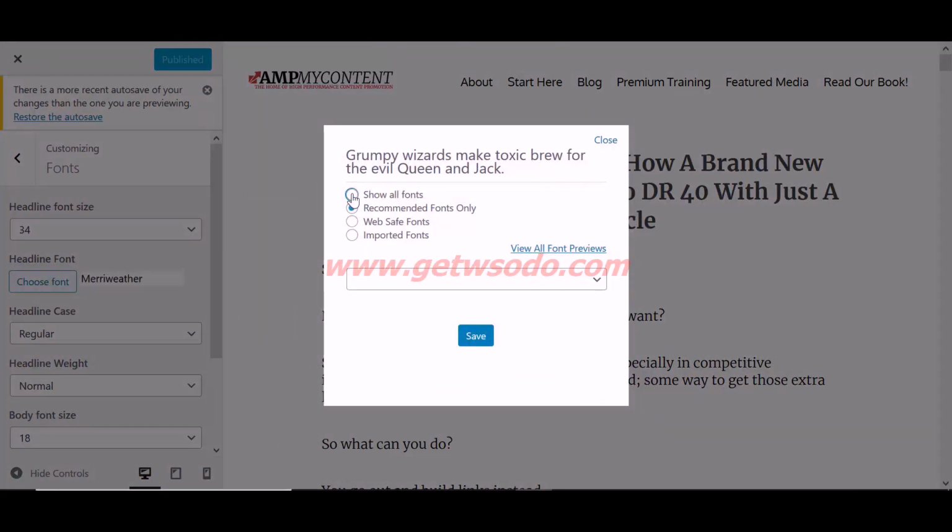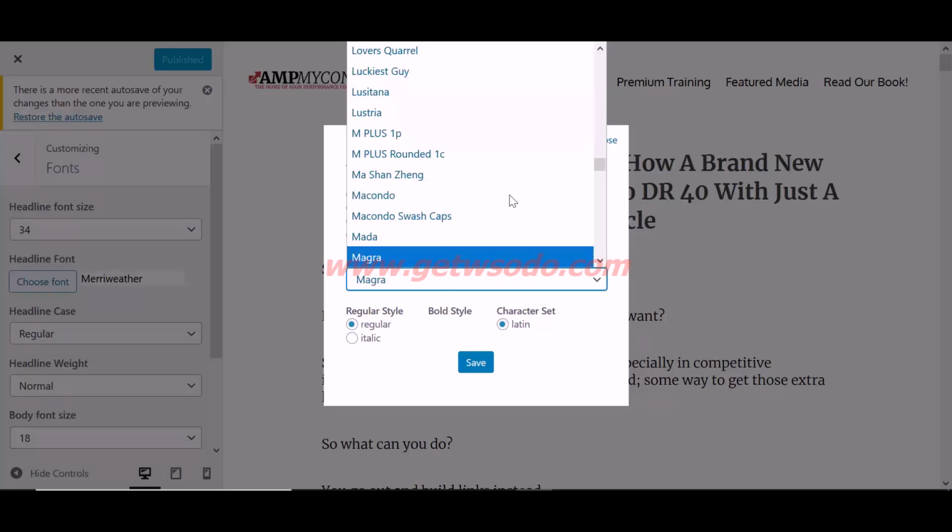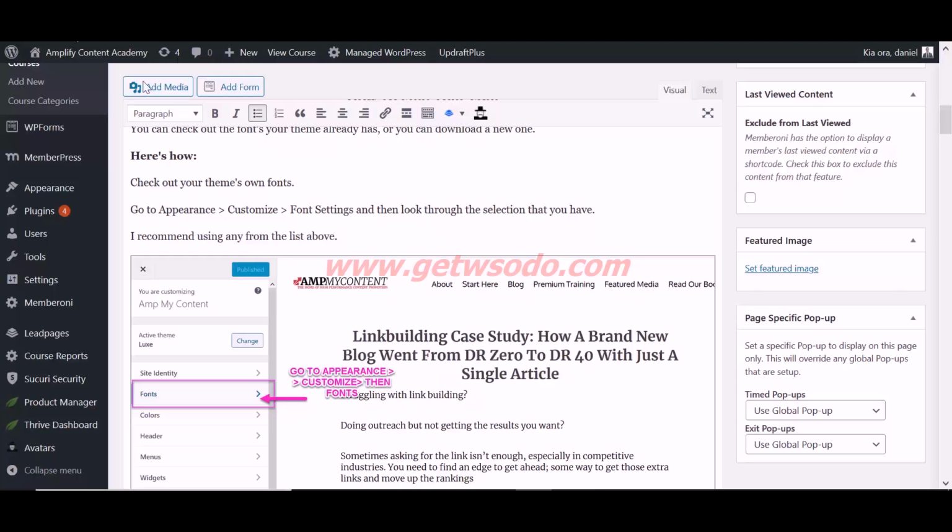So if we go to Show All Fonts, you'll see there's a whole heap, and you'll find the ones that we've actually recommended and things in there usually. So like Georgia or Merriweather, things like that. So you'll see those on the side. And there's a huge list.